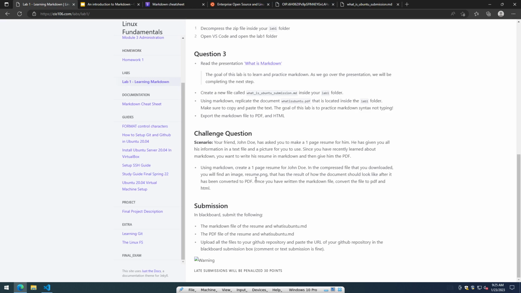Since you have recently learned about Markdown, you want to write this resume in Markdown and give him the PDF file. Using Markdown, create a one-page resume for John Doe. In the compressed file that you downloaded, you will find an image, resume.png, that has the result of how the document should look like after it has been converted to PDF. Once you have written the Markdown file, convert the file to PDF and HTML.